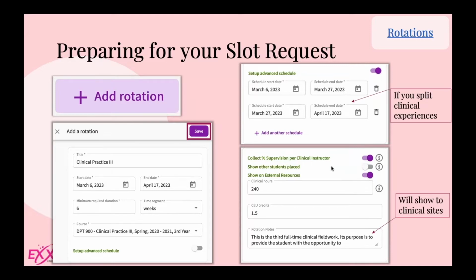So you can keep that as a yes or no, and that's completely up to you. The other one is external resources. This page is actually called Site Resources now. If you want the site to see this course, rotation and dates on the Site Resources page, you'll turn this on, and that makes it available to the sites to see. They'll see something called a schedule, and it'll show on that page.